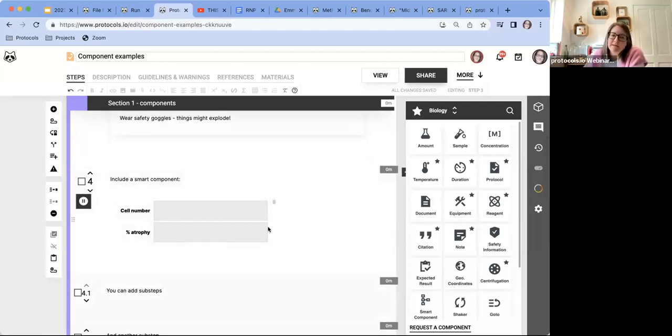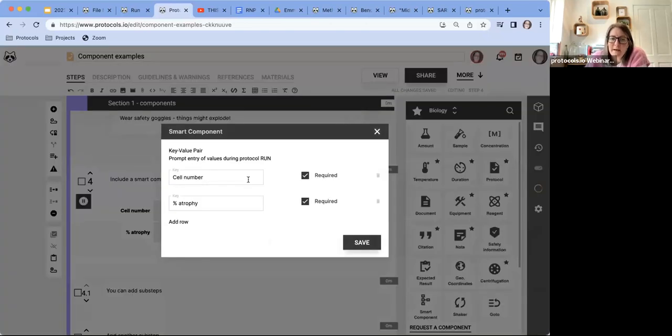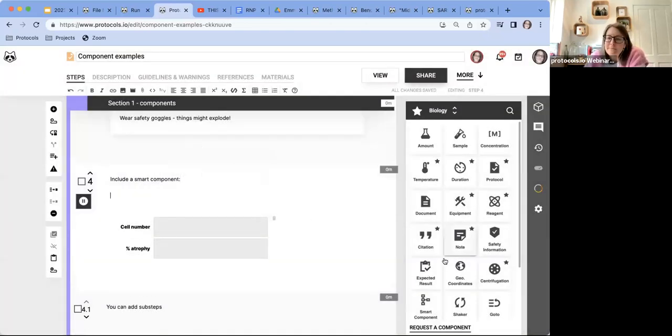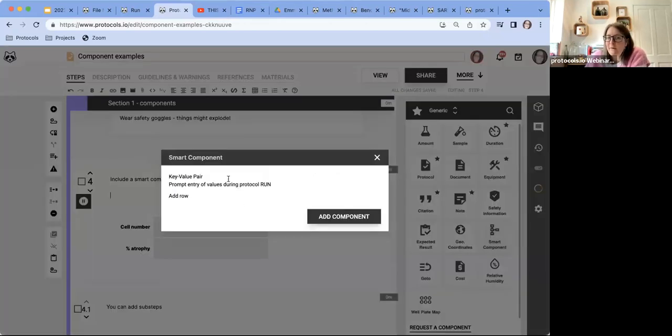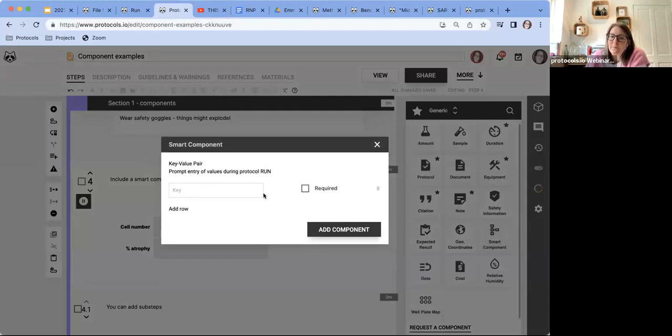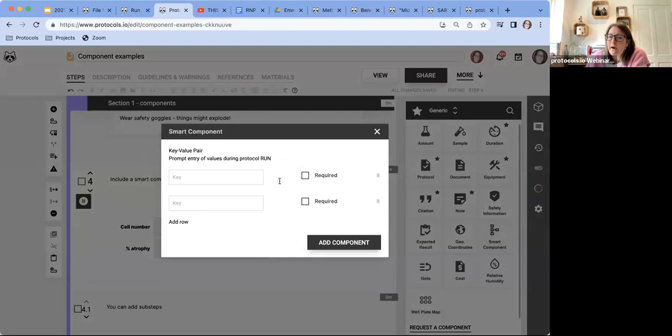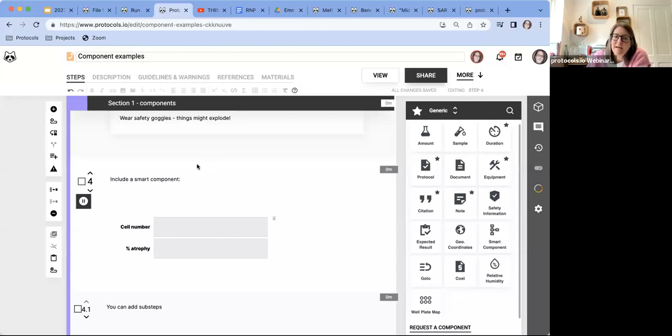The next one here is the smart component. This is a really nice feature. I have already created it here, but if you are wanting to add, let's just show it where it is. The smart component is just this one here, and this is how it shows up when you first look, and you'll just write add row. So you can continually add different rows. You can require or not, and then add the component, but I will take that one out. This one I've already made.